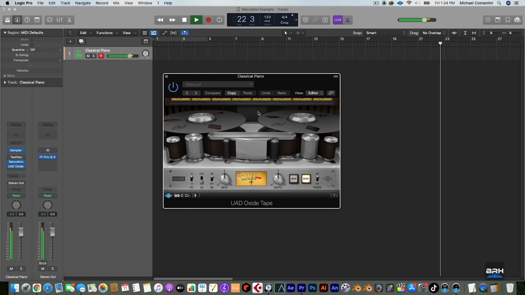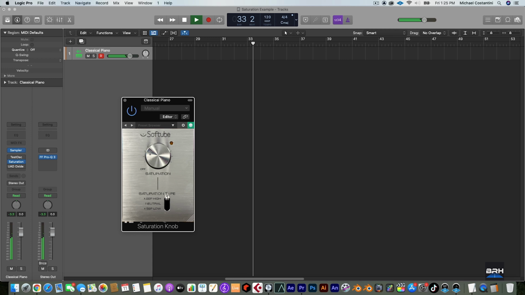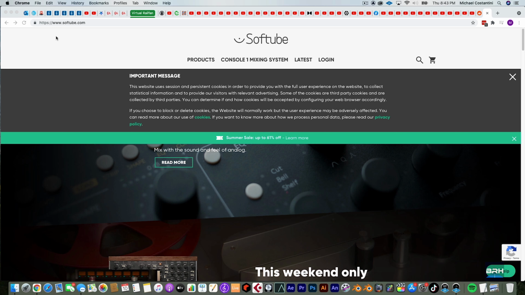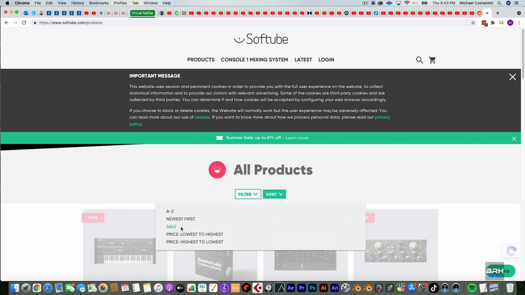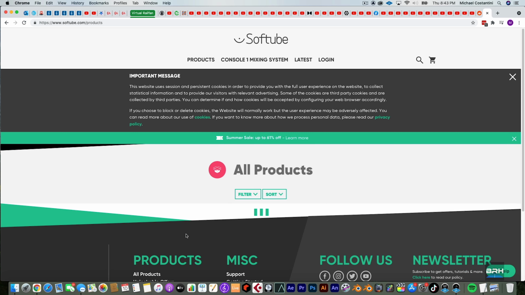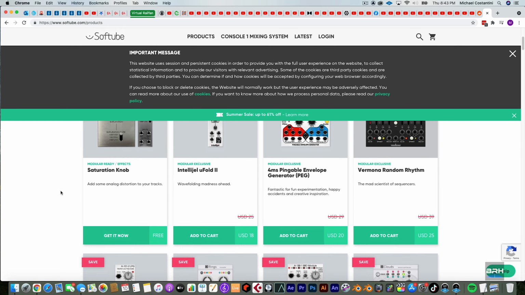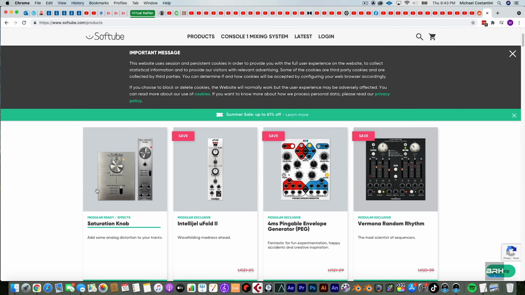You'll see this Knob plugin, which is the one I'm talking about today, which is free. To try this out, go ahead and download this from softtube.com. You can create an account. There's no strings attached to the account. You don't have to spend any money. You just have to create an account. Go to the products and then filter the lowest to the highest price, and then you'll see this option here that you can download. It's the Softtube Saturation Knob. That's the one I'm using in this example, and try it out on your tracks.